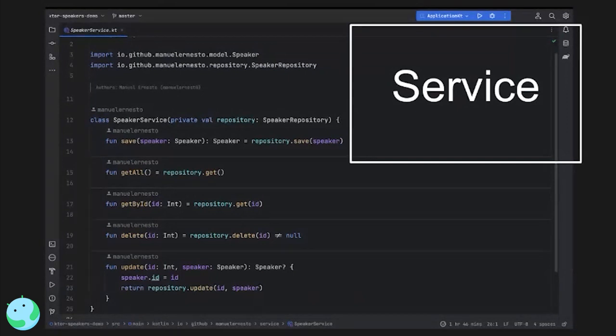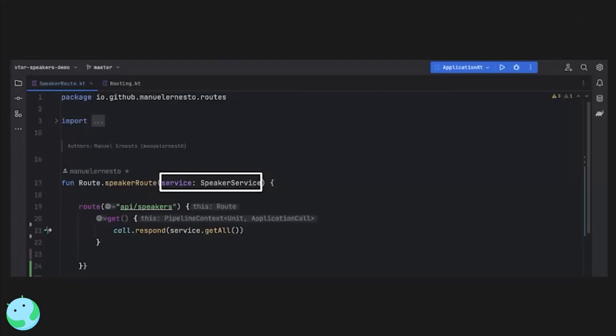We can see that both of these classes are just regular Kotlin classes with some functions, but for Ktor to allow us to work with requests and responses for our client, we need to have a route. In this case, I built a custom route. I call it speakerRoute, and I'm receiving the service as a parameter.